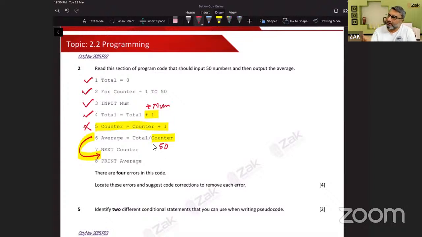If it is in while or repeat, then it is fine to have it with the variable name. But if it is with the for loop, we have to actually put it this way. We have to put 50 there. So now we know 4 errors. Print is exactly where it has to be.